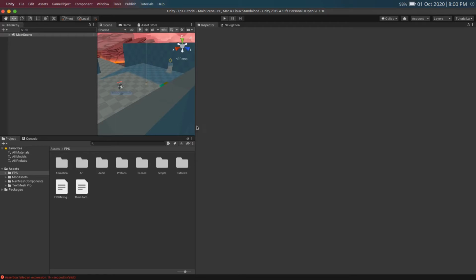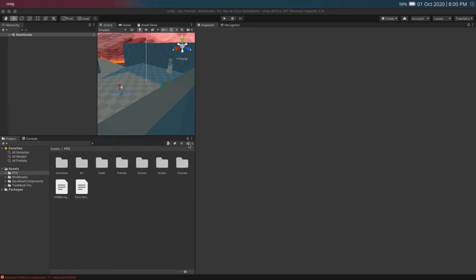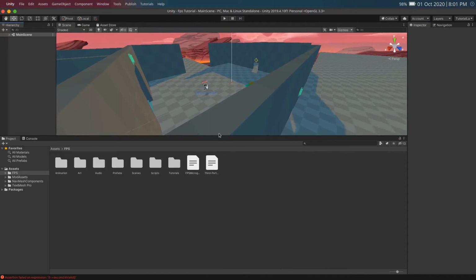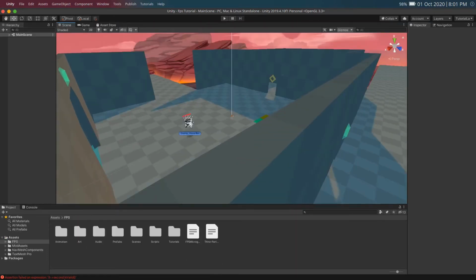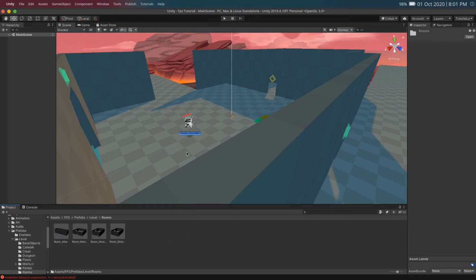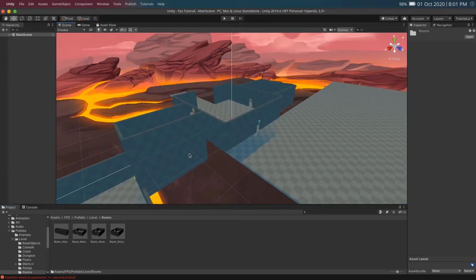So then after that, this message pops up saying you can find the tutorials later. Click OK, and then I need as much space on this as I can. So I'm just gonna drag this like this, and then I'm going to drag this like this, and then like that. So then what you need to do, first thing that we need to add is levels. So then go to FPS and then go to prefabs, go to level, and then go to rooms for pre-made levels.